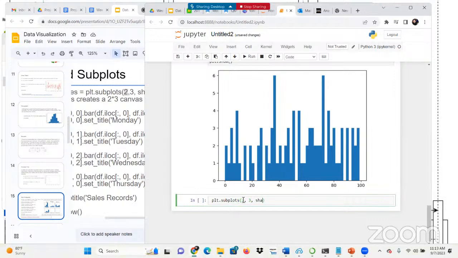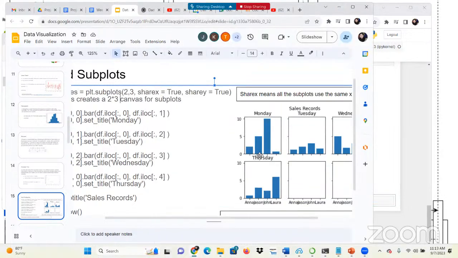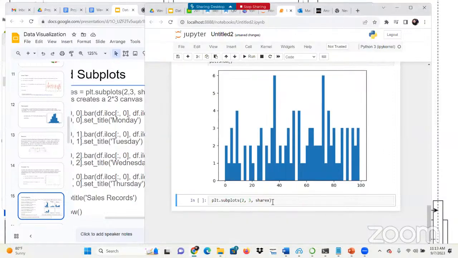And then sharex. Sharex means you use the same X and Y labels. So here you see, if it's not shared, it will have these labels at each plot, each subplot. But here they only use the one. So this is, and often this is true. And sharey.